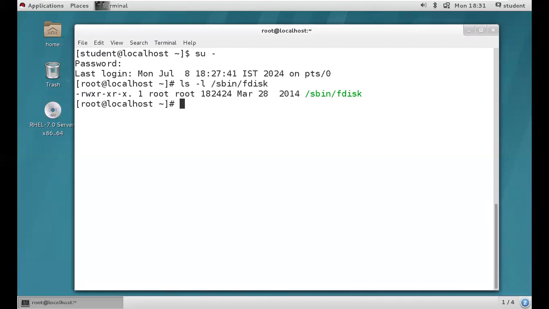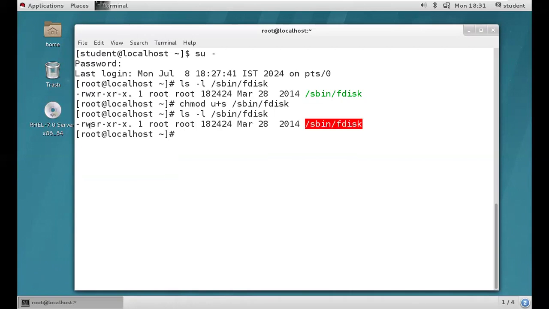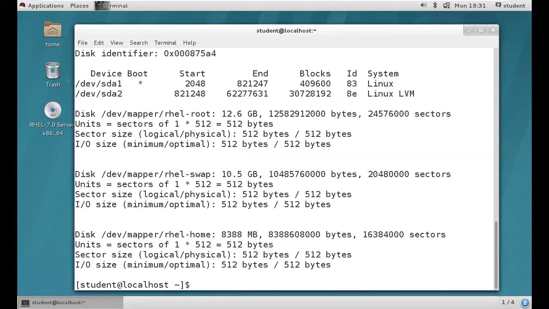Now, how do we assign the special permission? chmod u+s /sbin/fdisk. See, guys, we assigned the special permission to this user. So the user now has the special permission, right? Exit from the root user and log in as the normal user, for example the student user. Let's try to execute fdisk -l. Now we can. I hope you got it, guys.